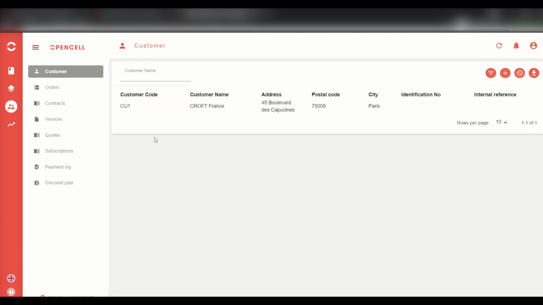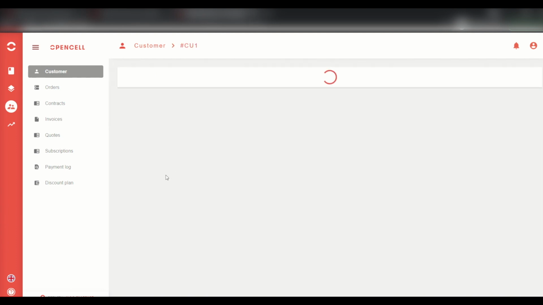So once I arrive here, you can see that I'll be able to see all the different customers created in my environment. This is a new environment, so I only have one customer that is created for now. Let's have a look into that customer and see how it looks before creating a new customer.